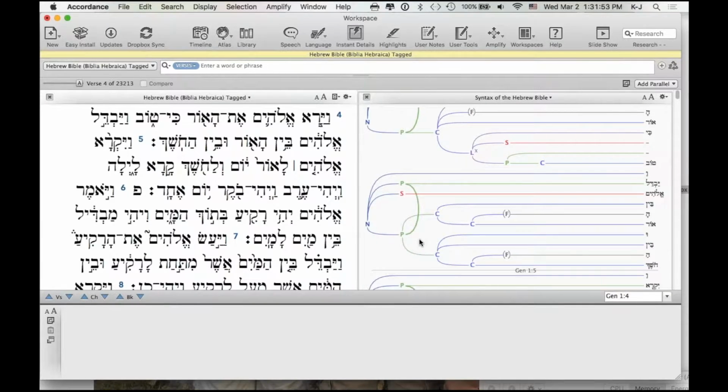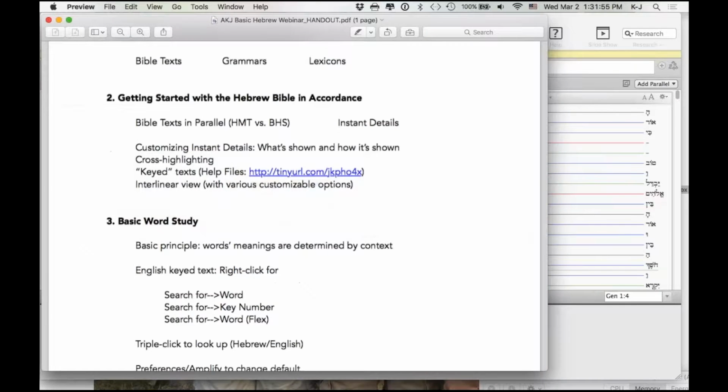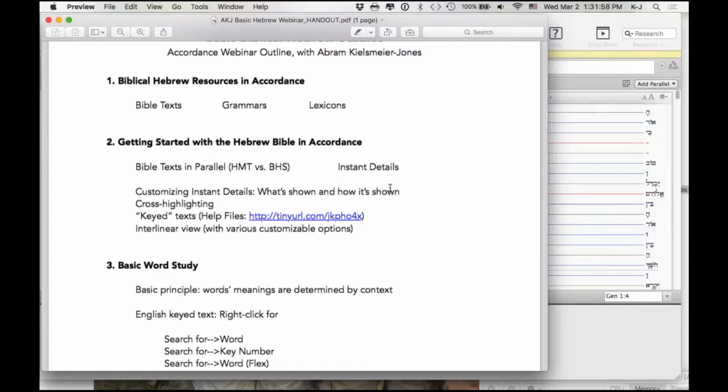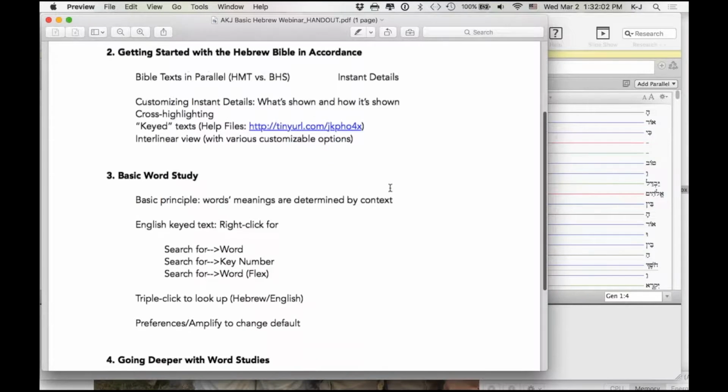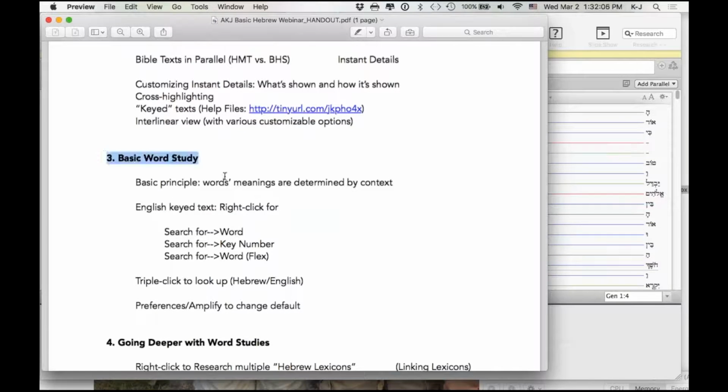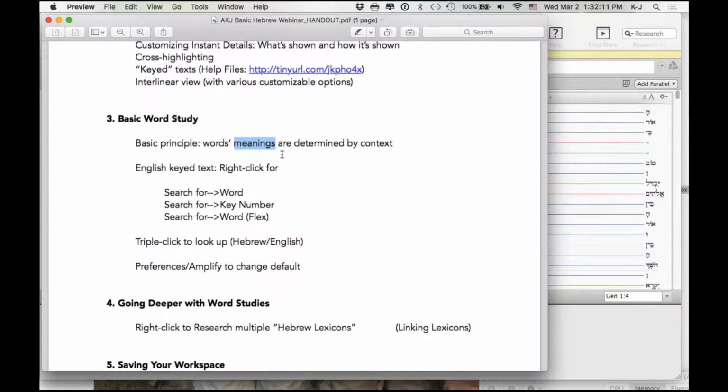Any other questions before we move on to word study? All right. Well, as I've written here in the handout, the basic principle about word study is just to realize that the meanings of words are determined by their context. And this is true in any language, you might have the same word spelled exactly the same, and it's the same root and everything, that has a different shade of meaning or a different nuance depending on the context that it's used in.